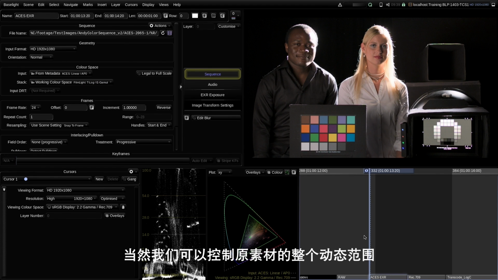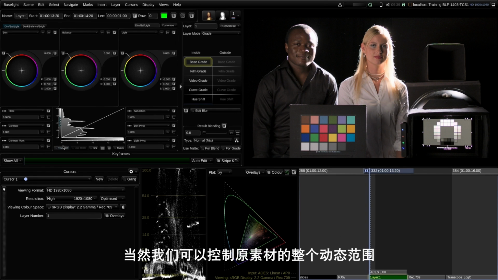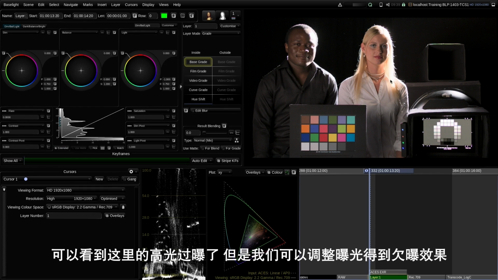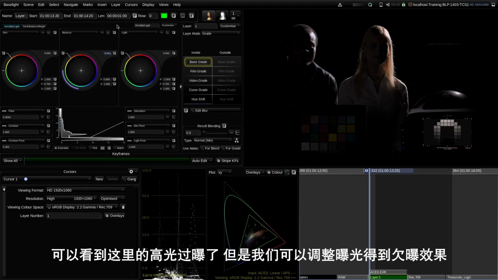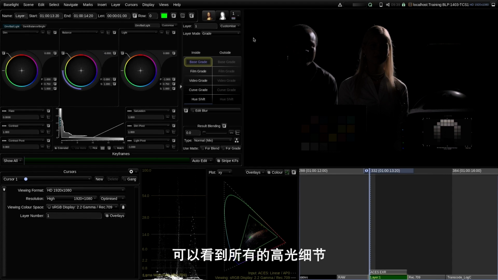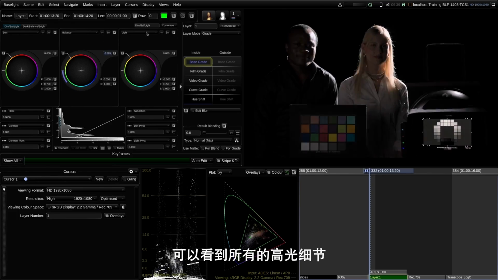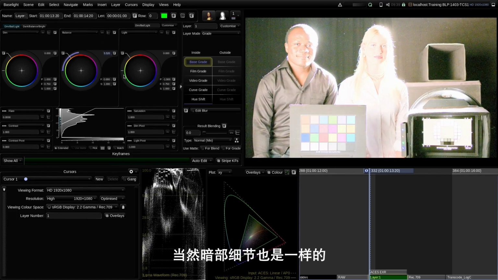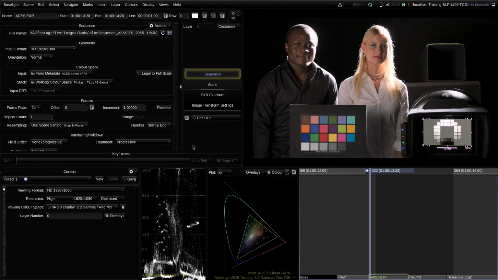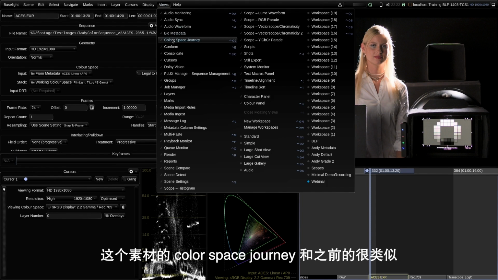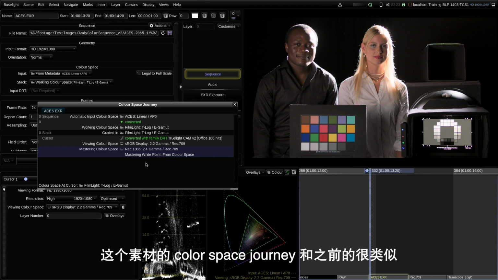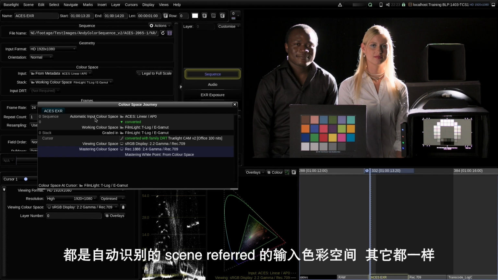And of course, we have access to the full dynamic range of the source clip. Here we can see the highlights look blown out without a correction. But if I correct the shot down to a darker exposure, we can see all the details come back in the highlights. And of course, the same happens here in the shadows. The color space journey of that clip looks very similar to the first one. We have an automatic scene referred input color space. The rest is the same.